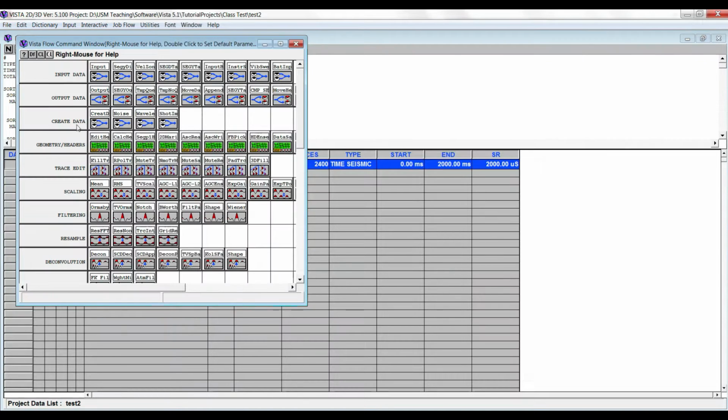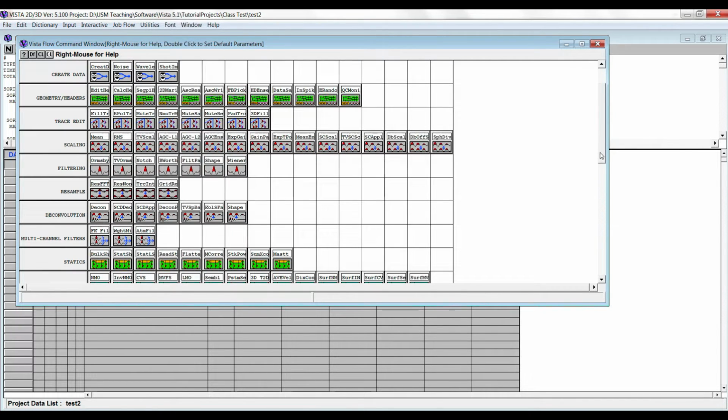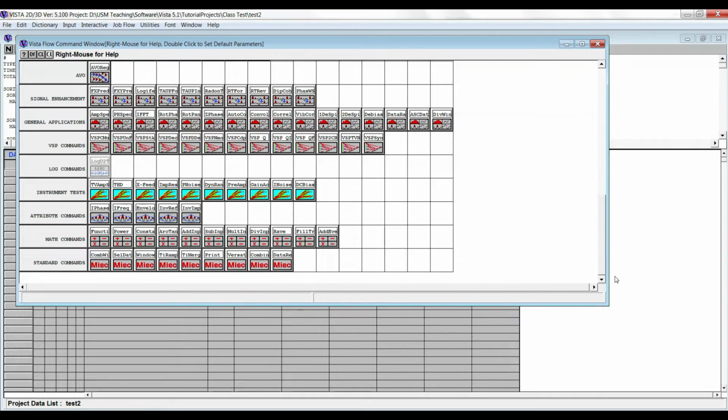Let me close this one. Here you can see clearly you have scaling, filtering, resample, deconvolution. These are the job flow commands which we can insert to design our workflow. We have stack, and many commands here.